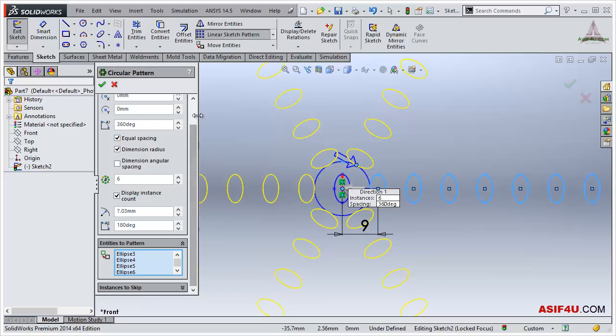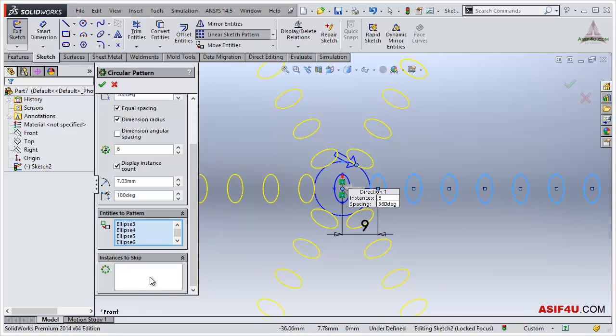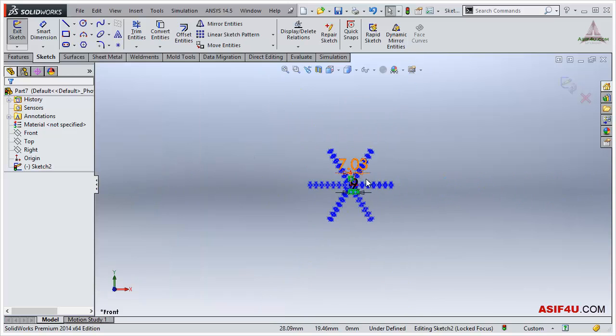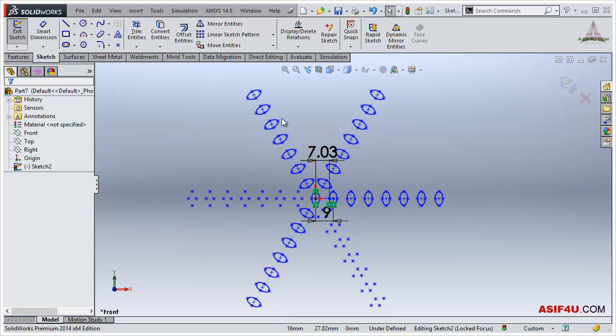And like the linear sketch pattern, in the circular pattern the instances to skip work in the same fashion. If I skip this instance and this instance, if I want only these 3 instances, I will skip these 2, and if I click OK, then you can see you get this result. So you can do this manually, but it will take lots of time.